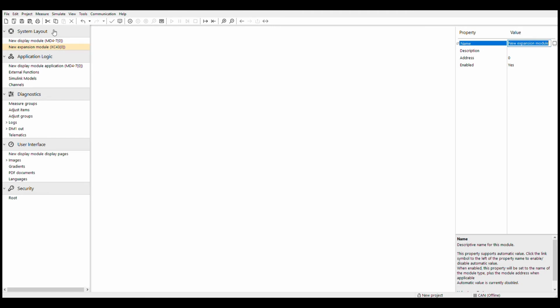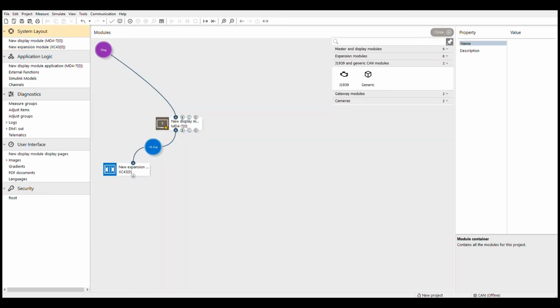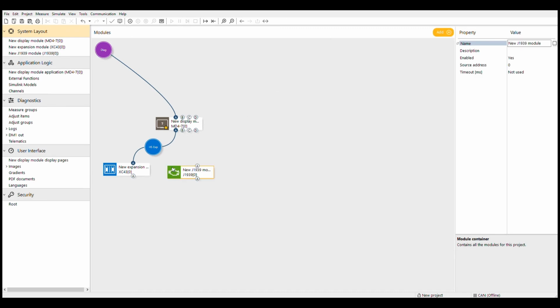To add a J1939 joystick and bus to the control module, just click on the Add button and select the tab labeled J1939 and generic CAN modules. This external module can be used with any J1939 module, so we'll label it Boom Joystick and assign its source address decimal 51. The specific CAN message structure will be set up in the program later on.